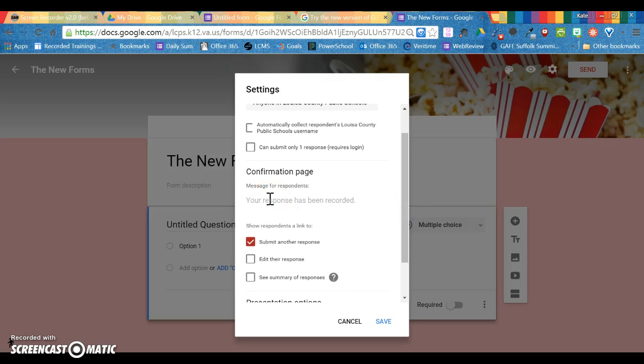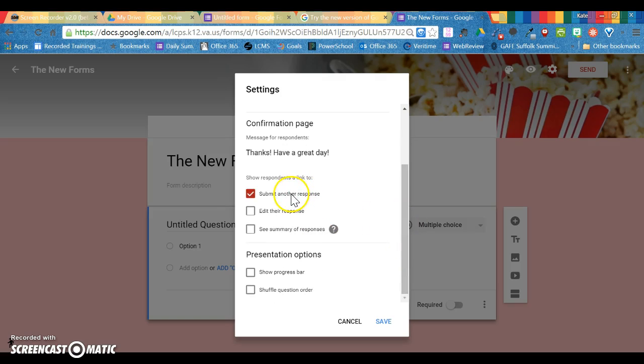Confirmation page. Once someone has submitted your form, it's nice to tell them that it worked. So the default is your response can be recorded. You can change that to whatever you want. All right. You can allow people to submit another response. Again, totally up to you. You can allow people to change their responses, and you can also allow them to see a summary of everybody's response. Now, 99% of the time, I don't think this is applicable in a school environment, because that means all the information is being shared with everyone who takes the actual form, who answers the questions. So use that one wisely.